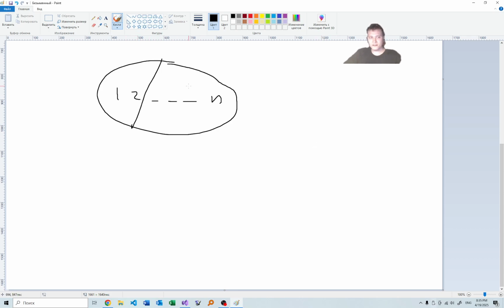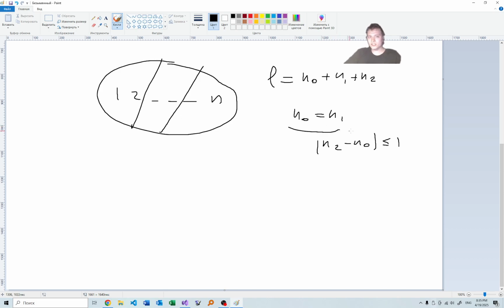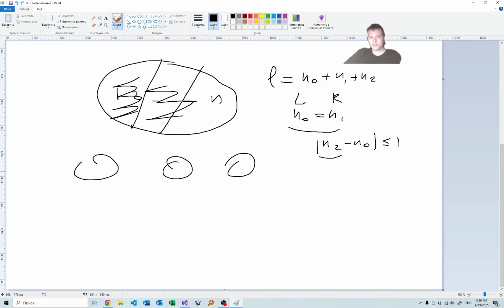I divide it into 3 almost equal parts, and you can divide any number into 3 parts such that n0 equals n1 and n2 minus n0 is at most 1. So 2 equal parts and 1 almost equal to them. And after that, we say that this will be L, this will be R. Also, this makes this pile into 3 piles. So now we have 3 piles.